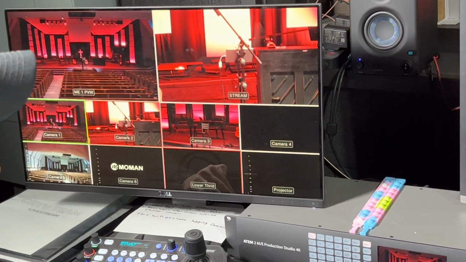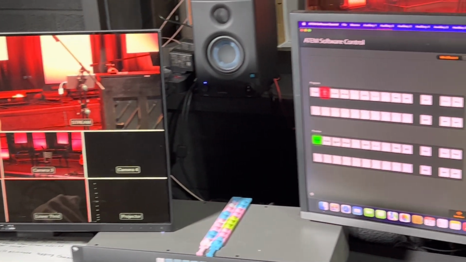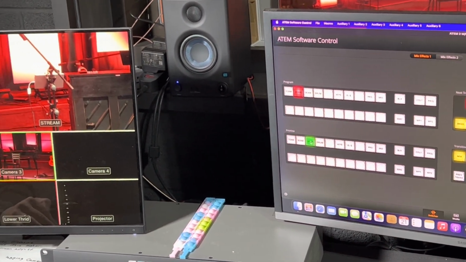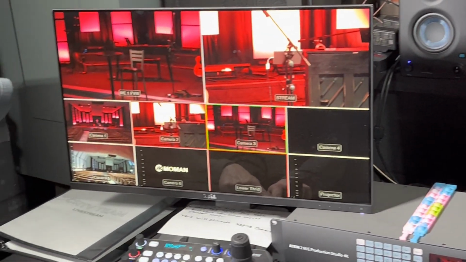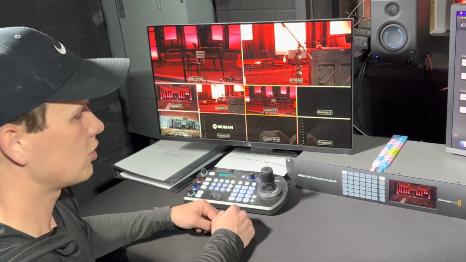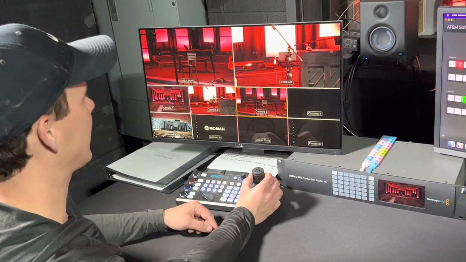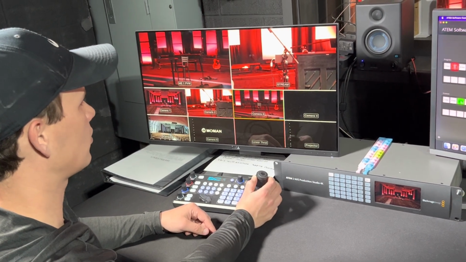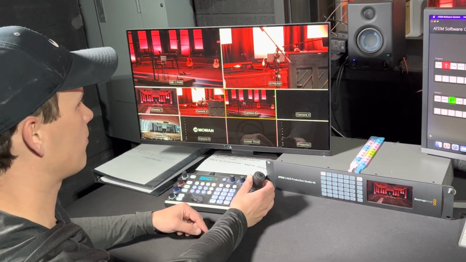And now what I can do is come back down here to my preview window, and I can click camera 3. And I'll come back over to here to my switcher, and I'll click 3 and cam, give it about 4 or 5 seconds. And now I can sit here and edit up a really good shot for my camera 3.